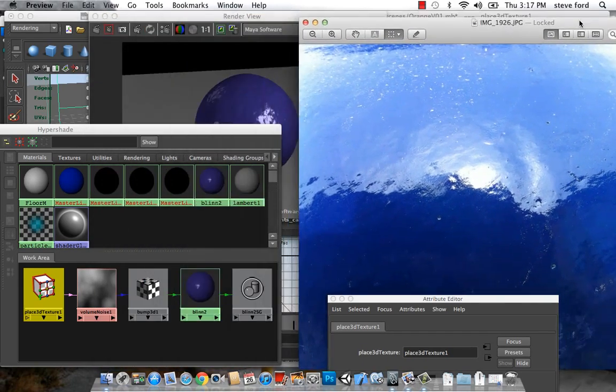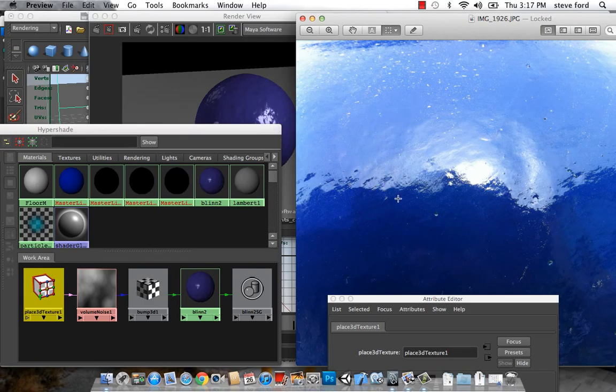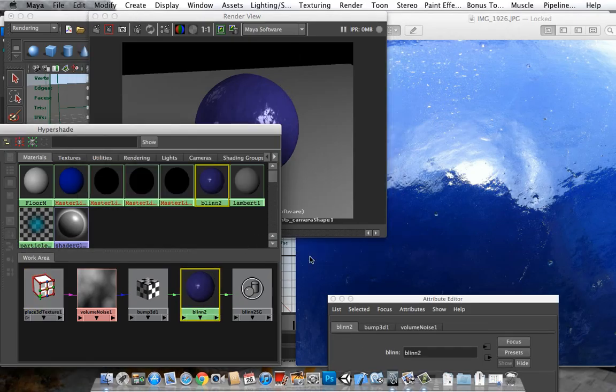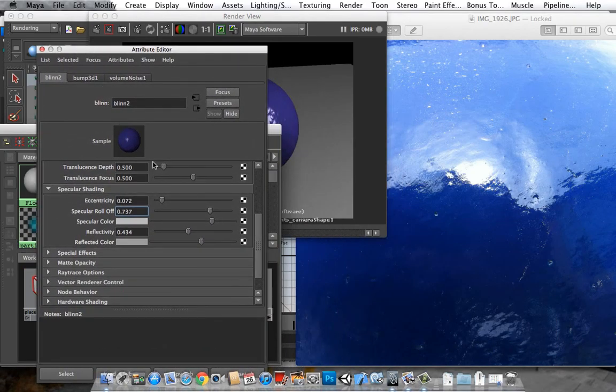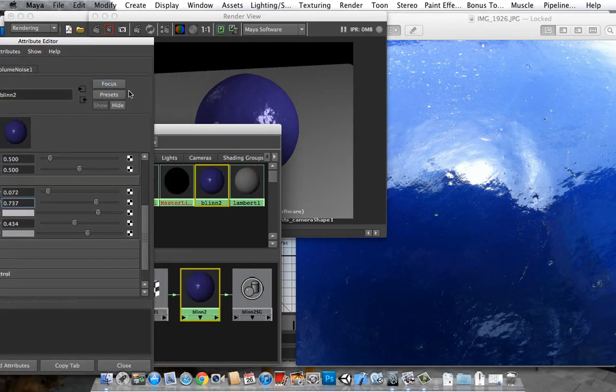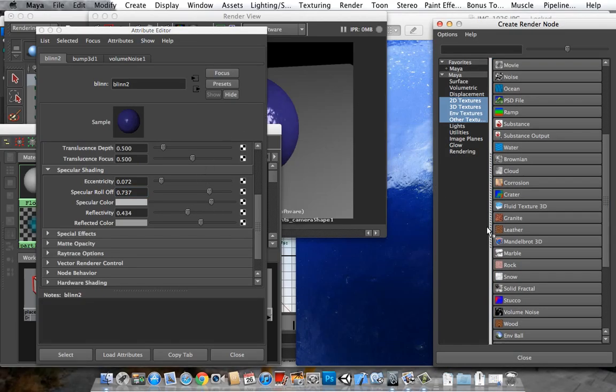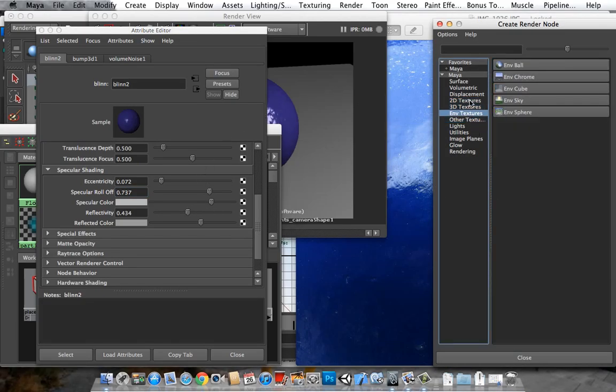So there I got my blue. I got roughly this pattern. Probably good enough for our little conversation here. Then what I'm going to want to do is try to, let's see, I probably should get the reflectivity sorted out. So the reflected color, I'm going to use a 3D environmental texture.